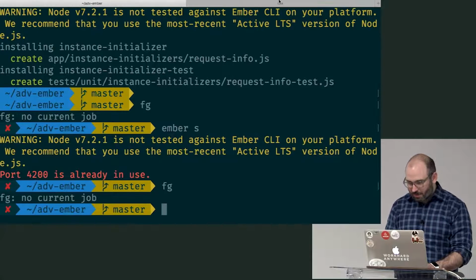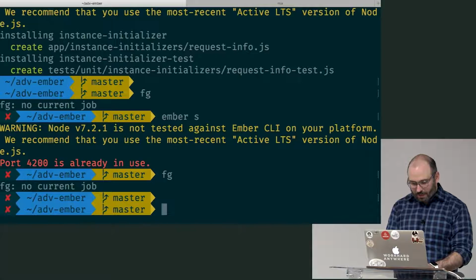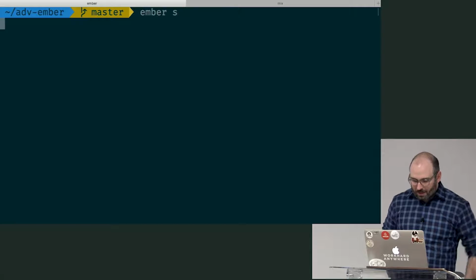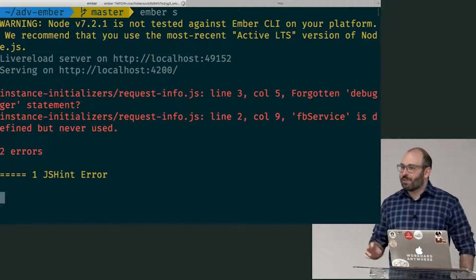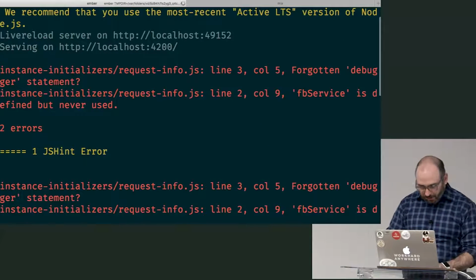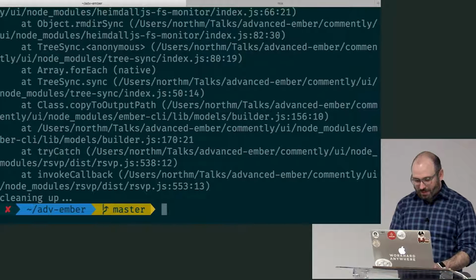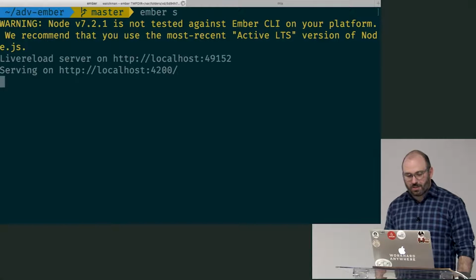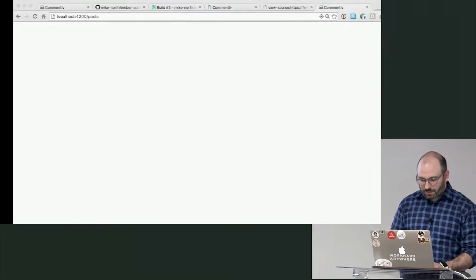Oops, apparently the app's already running, just on a different port. All right, we'll kill it. So I'm just going to work in development in non-FastBoot mode, and then we'll switch over to FastBoot mode to make sure that it works. Oops, something was not happy here. The stupid directory thing. So dist, node_modules blown away. Now we should start fine. Great, looks good.